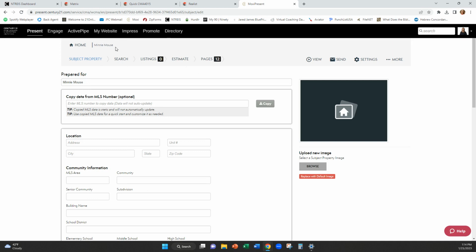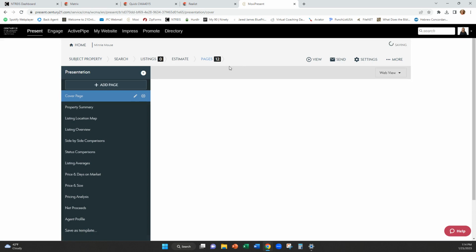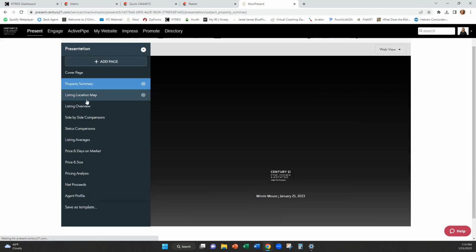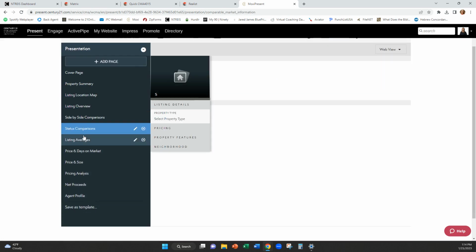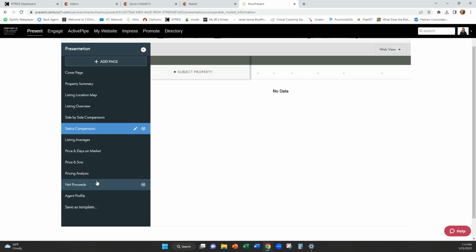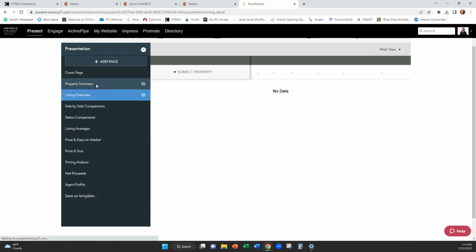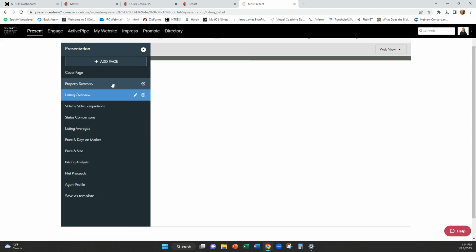Now, if you want, you can start on the Pages tab and look at all of these things and remove pages that you don't want. Now, some of these I feel like get pretty redundant. So I'm going to remove the listing location map, because my seller knows where their house is.